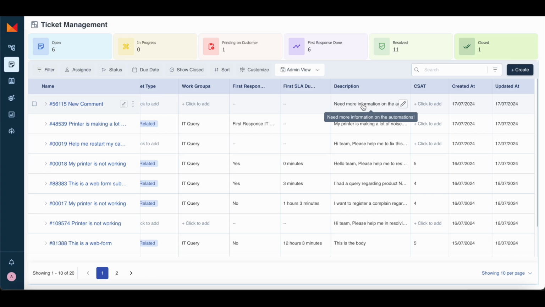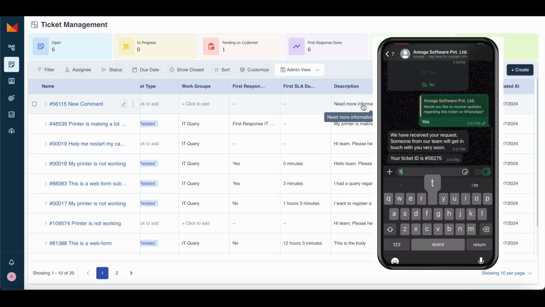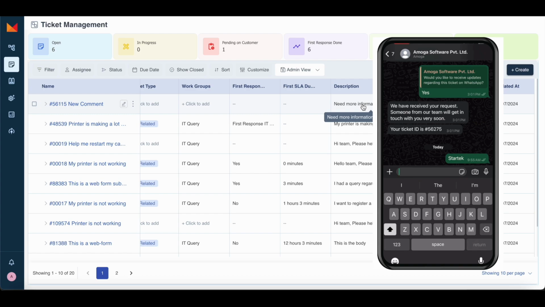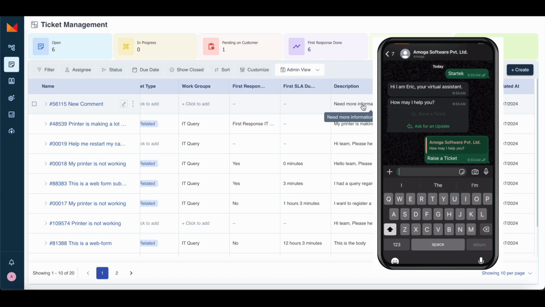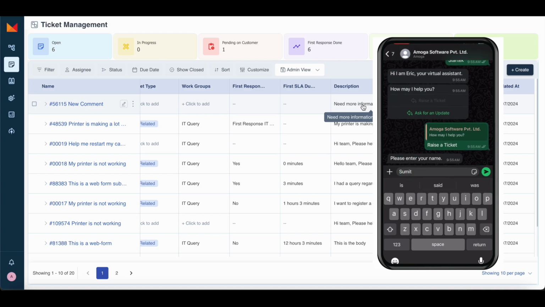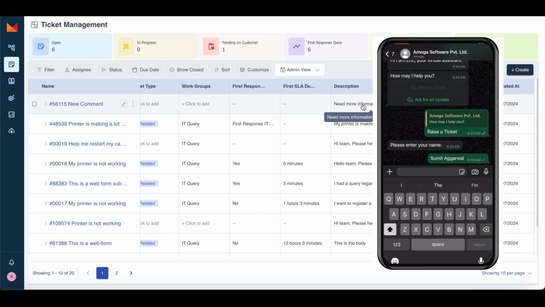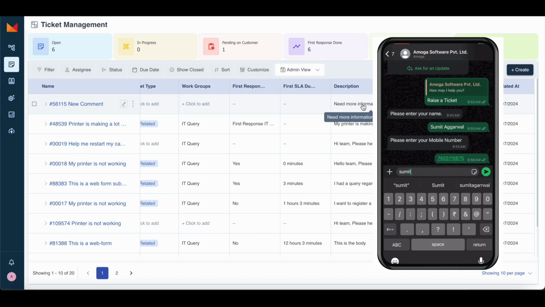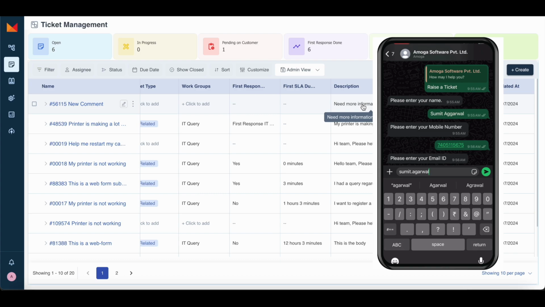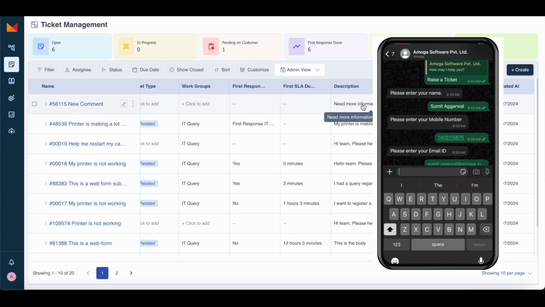So I just need to initiate my WhatsApp conversation with the keyword start tick. It will trigger a chatbot which will ask me further questions. I will click on raise a ticket. Then I'll add my name. Again, this chatbot can be completely configurable, and it will automatically ask questions that you want to ask the user, which will capture all the relevant details pertaining to your ticket.